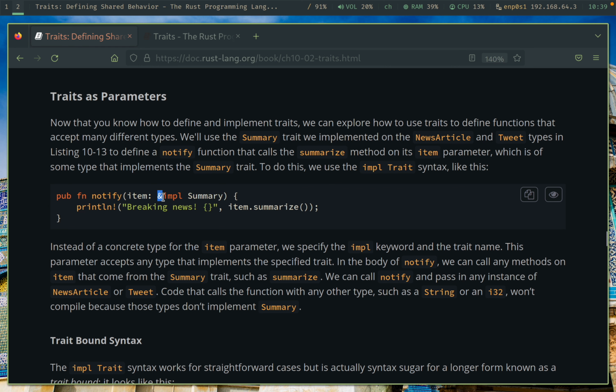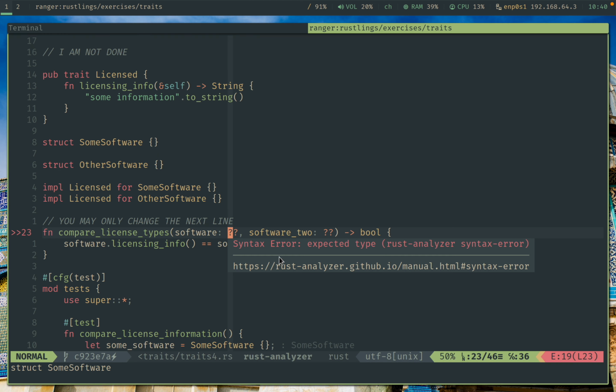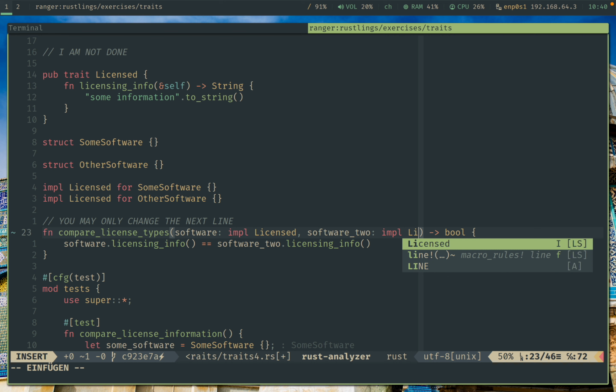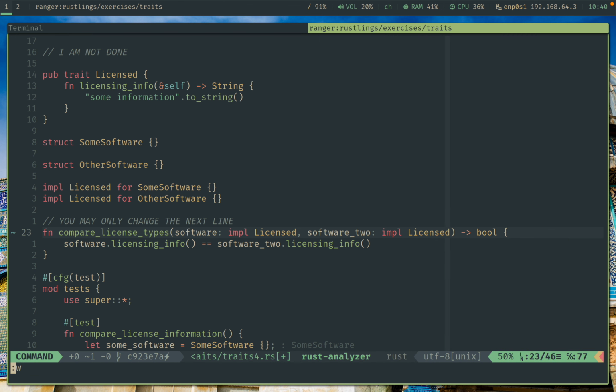And of course, that's a reference. It doesn't need to be a reference. It can be an owned type, but in this case, it's a reference. What this basically says is item is of any type that implements Summary. So what we can do over here is write impl Licensed, and the next one too can say impl Licensed, like that.